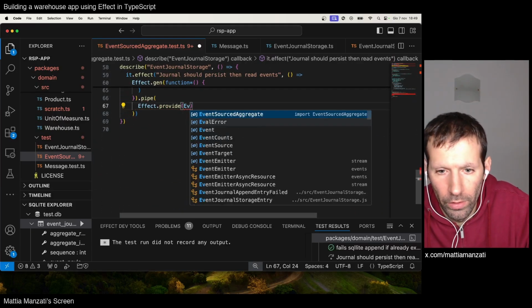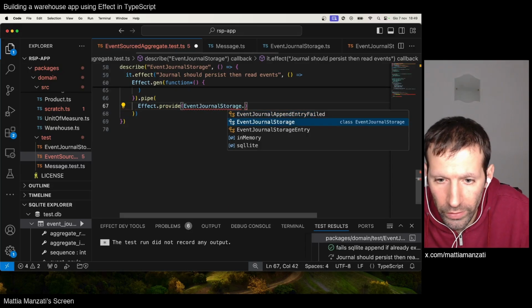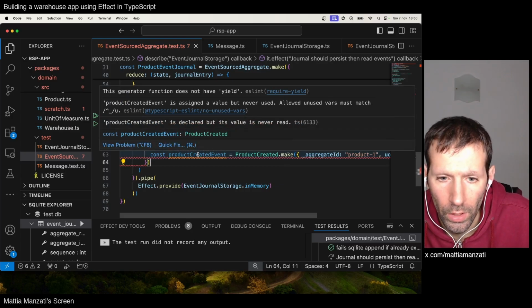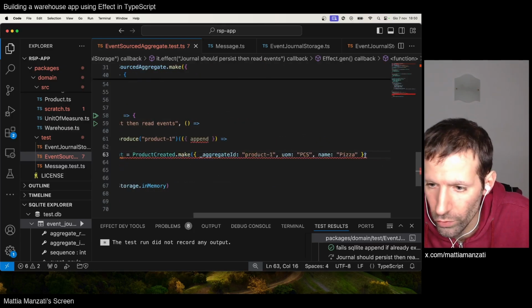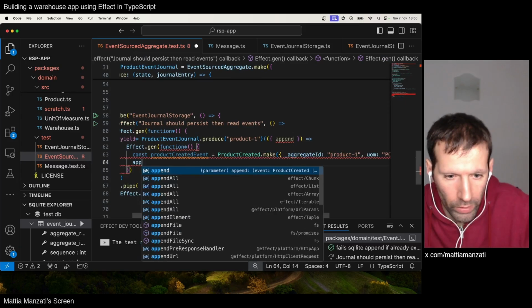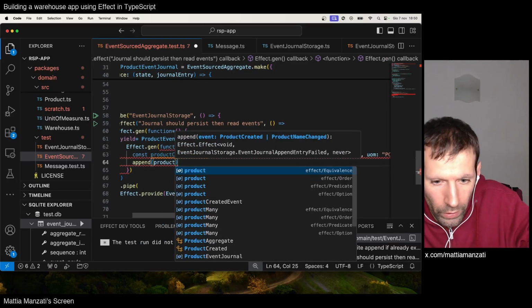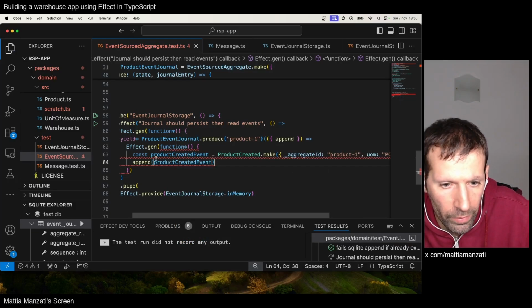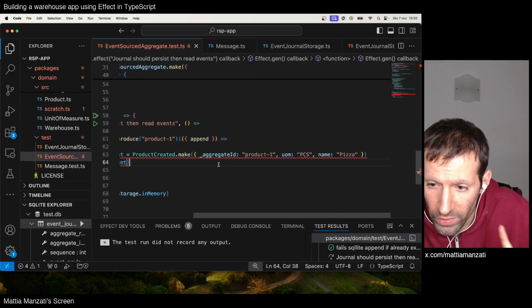And now we can do event journal storage dot in memory. So now that's fine. That's empty here. Yeah, here it's screaming because we created a variable that we actually never used. So we will just call append product created event. Okay. And then what are you screaming for? This generator function does not have a yield. Why doesn't it have a yield?